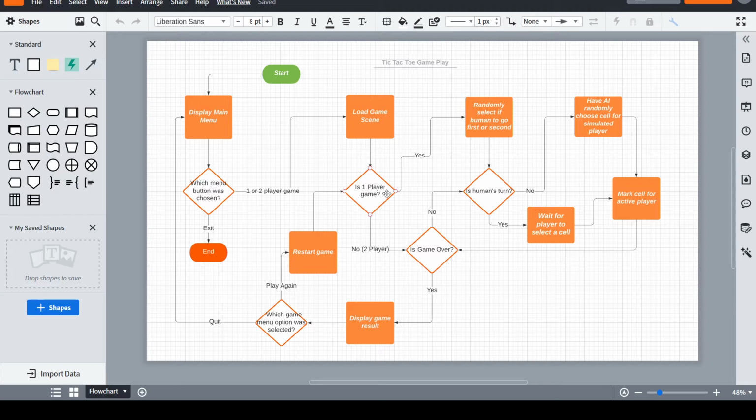Let's say they did choose to have a 1-player game. I let you know that there is an AI component available for this app where the person doesn't have to have another human in the room with them to play. They could play alone and have a computer opponent make moves against them. So that's what this branch represents. The way I set it up, it will randomly select one of those players to go first. It may be the human or it may be the AI, and I gave it a 50-50 chance of selecting one of those players.